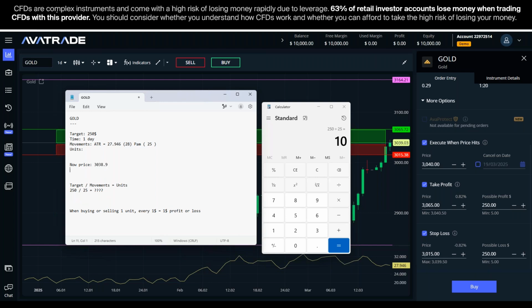So our current price is 30.38. Okay, pending buy is 30.40. Take profit 30.65.